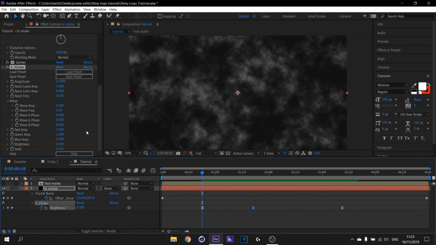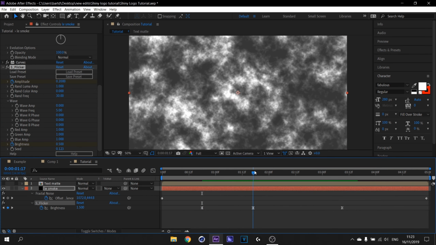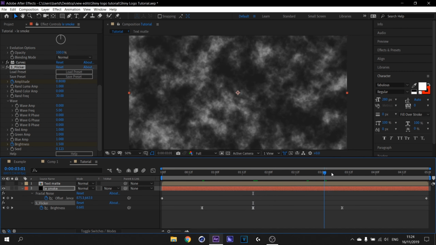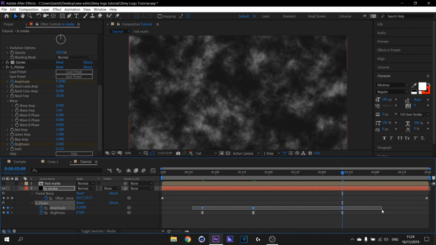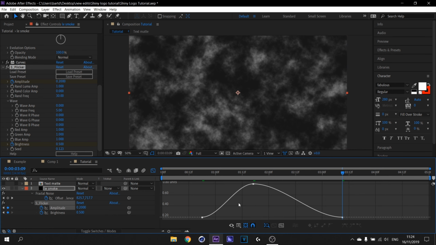Keyframe the amplitude as well, so amplitude in the middle, open it to 8, and back down to 2. U to see your keyframes. F9, graph this. Hell yeah.